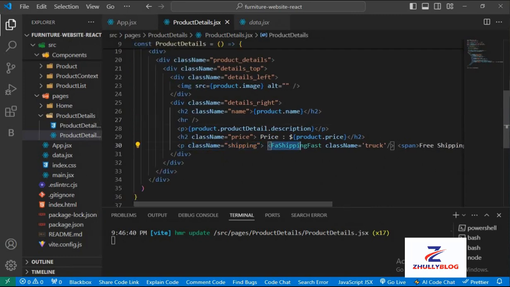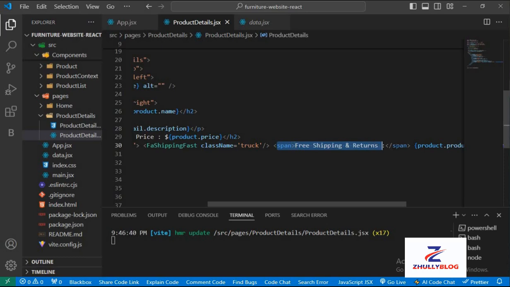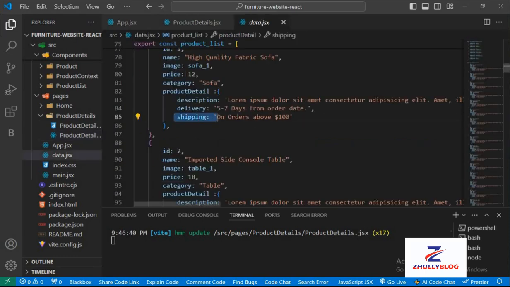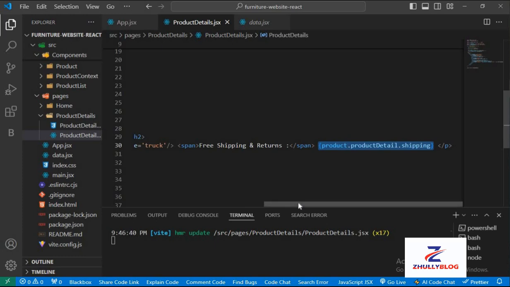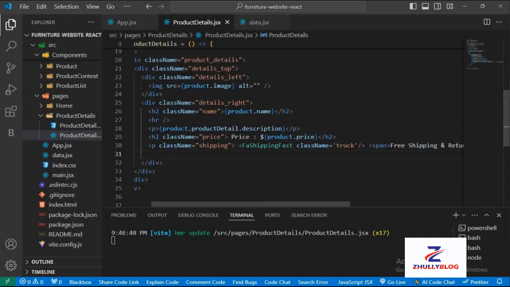So let me reduce this so you're going to see what I'm doing clearly. I created a p tag with the class name of product shipping. I added an icon that is going to show that is shipping, and I used the span tag for free shipping. Then I passed the shipping from the data.